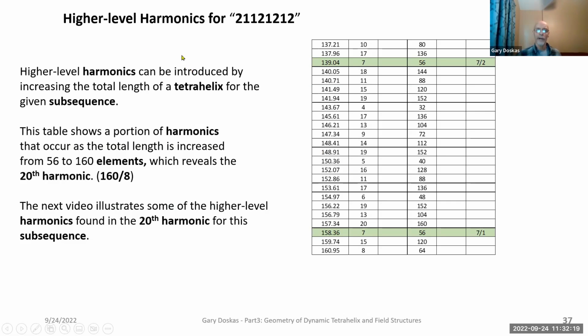Now, if I go in the opposite direction, I can introduce higher level harmonics by increasing the total length of the tetrahelix, again, for a given subsequence. And this table just shows a portion of the harmonics that occur when the total length is increased from 56 to 160 elements. And this reveals the 20th harmonic, which is 160 divided by 8. And the next video is going to illustrate this table and show some of the 20th harmonics and their patterns.